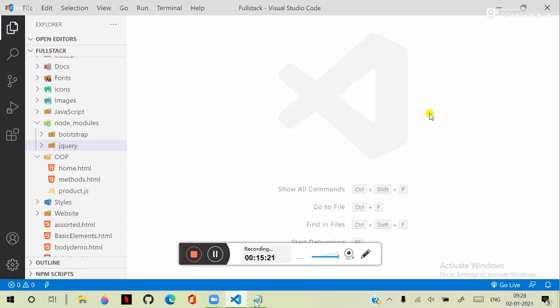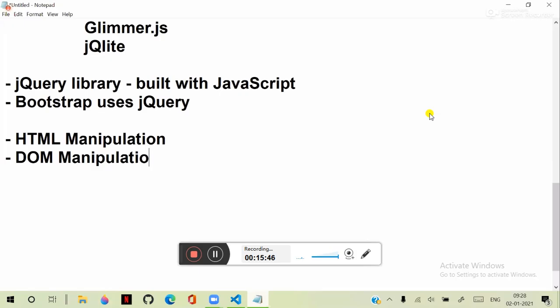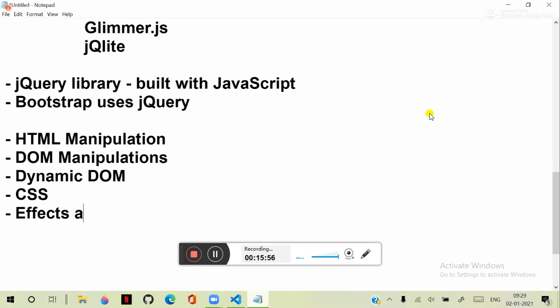So we will see what jQuery can do. What are the characteristics of jQuery? The main characteristics: jQuery can handle HTML manipulations. It can handle DOM manipulations. jQuery can handle HTML manipulation. It can handle DOM manipulations. It can do dynamic DOM manipulations, CSS manipulations. It can add effects and animations.